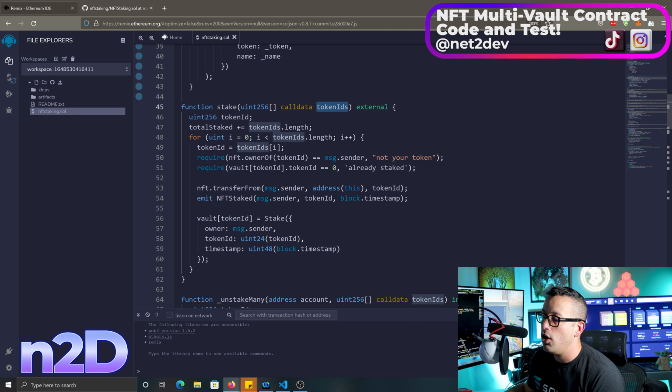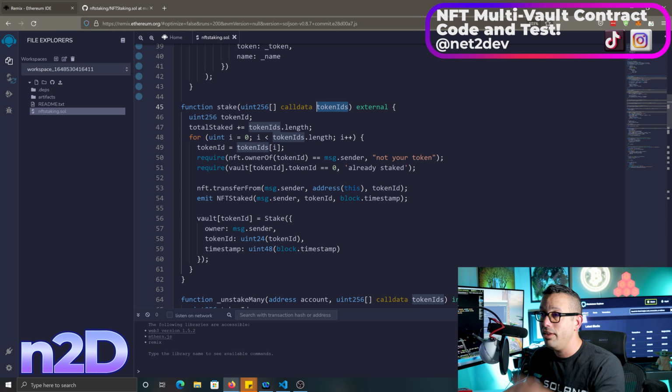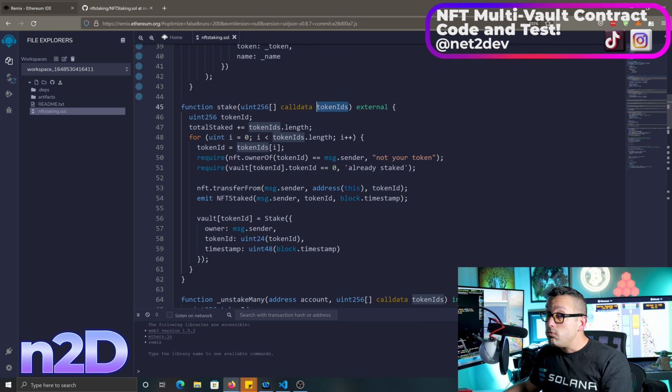Okay, so when there's no MultiVault, I only need the NFT token ID in the smart contract. So I tell the NFT holder, hey, if you want to stake, what tokens do you have? Give me your token IDs. So I'm asking for that. However, now I need to ask for another thing. I need to know the vault ID. Okay, so then I know from which NFT collection you are trying to stake the tokens from.